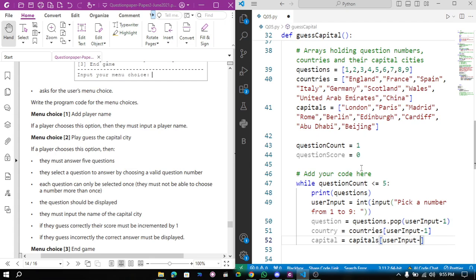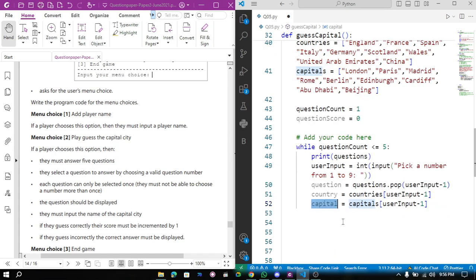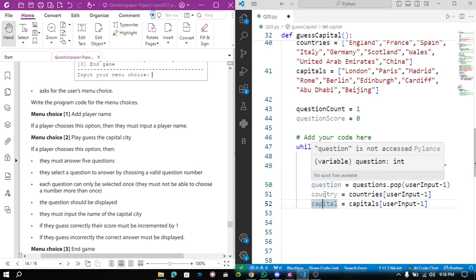user input -1. So I'm going to take the user input and use that as an index, and take the value from the country. Let's say country index number 2, so 0 1 2, this one is going to be shown, and for that particular index, the capital, which is Madrid, is going to be stored in this particular capital variable. So I have taken all the things from the user, so when the user gives the input number, based on that input number all the other things will be stored in this particular variable. Let's say question, country, and the capital.